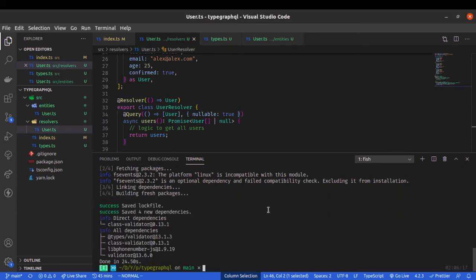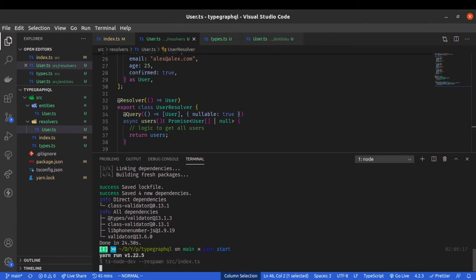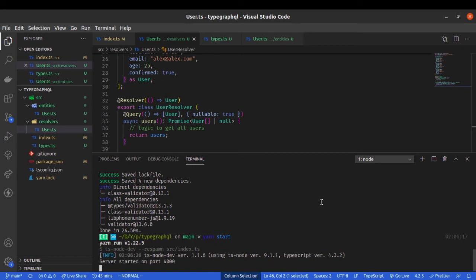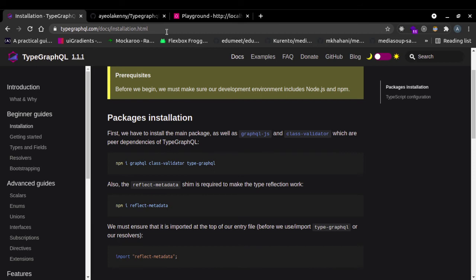Okay, so let's start the server again. Works fine now. Yes, fingers crossed, our server should work fine now. Okay, server started. Let's hop into Chrome.